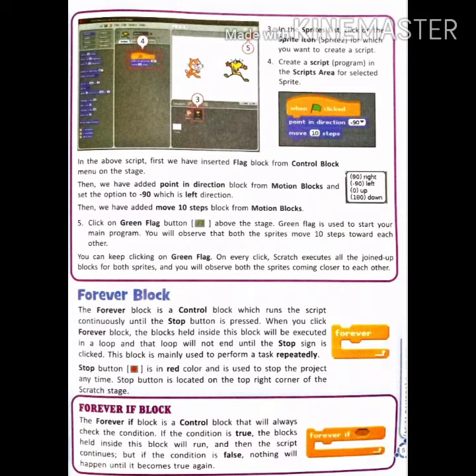Forever block. The forever block is a control block which runs the script continuously until the stop button is pressed. When you click the forever block, the blocks held inside this block will be executed in a loop, and that loop will never end until the stop sign is clicked. This block is mainly used to perform a task repeatedly. Stop button is in red color and is used to stop the project anytime. Stop button is located on the top right corner of the Scratch stage.